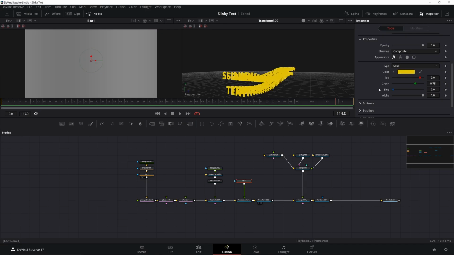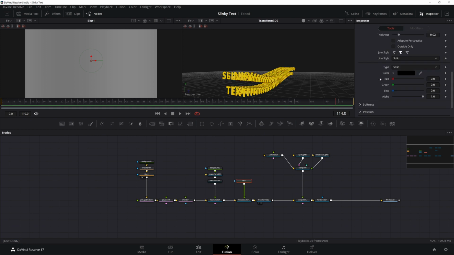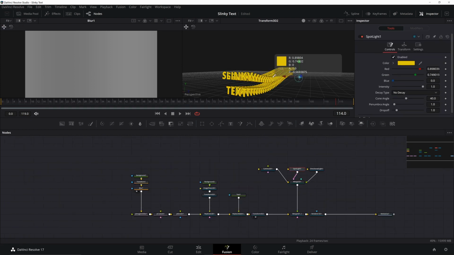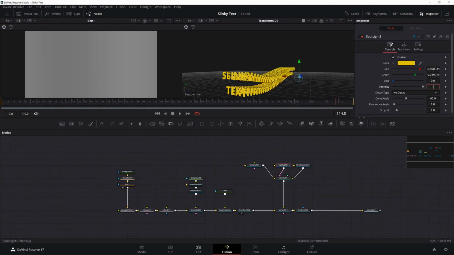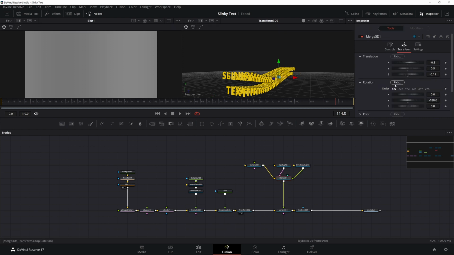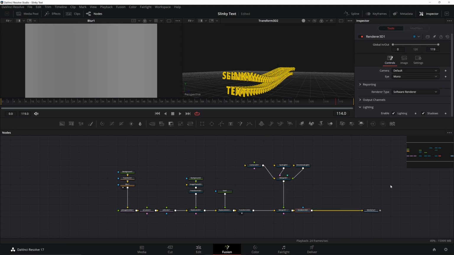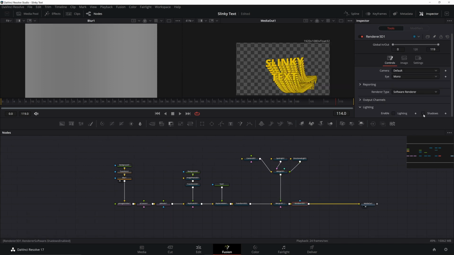Let's give the text some colors so we can see it and turn on an outline. Change to black, grab the same color for the lights using the picker. Change the intensity of the spotlight to 0.8 and the intensity of the directional light to 0.1. On the camera merge, make sure you check pass-through lights, and on the Render 3D, check lighting and shadows. If you just like the flat look, you can leave these off.